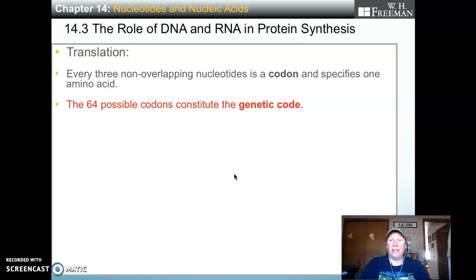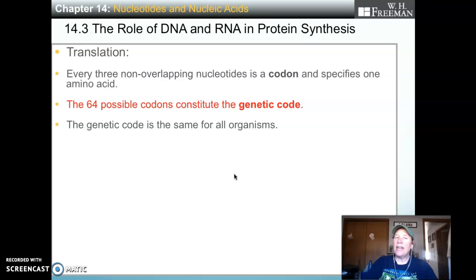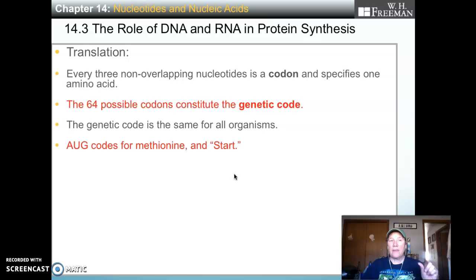It can be 50 amino acids, which would be 150 nitrogen bases, or it can be 27,000. It just depends on the protein, okay? But the genetic code is the same in all organisms, and the beginning code is AUG. Once it sees that, that's where it starts.